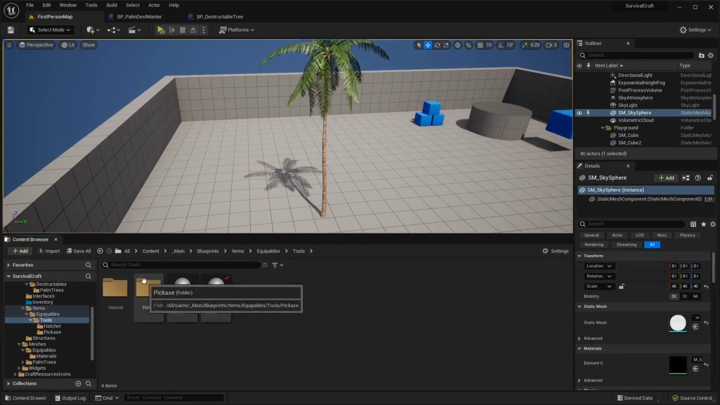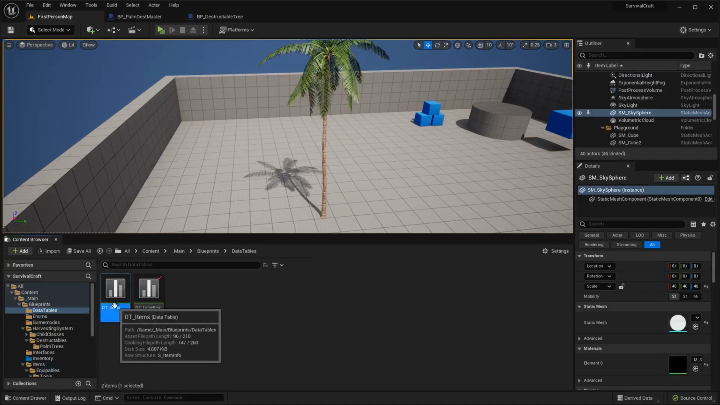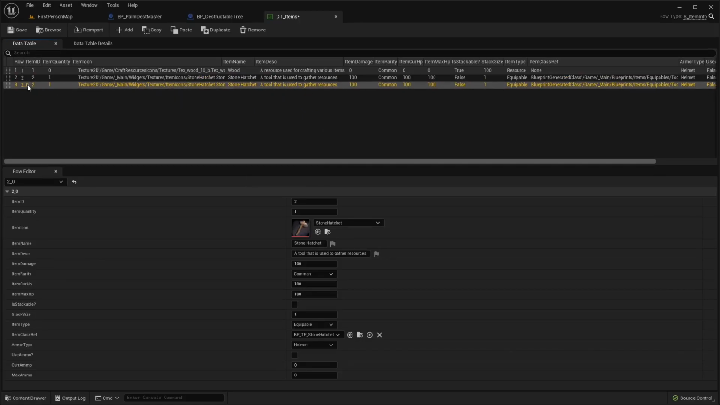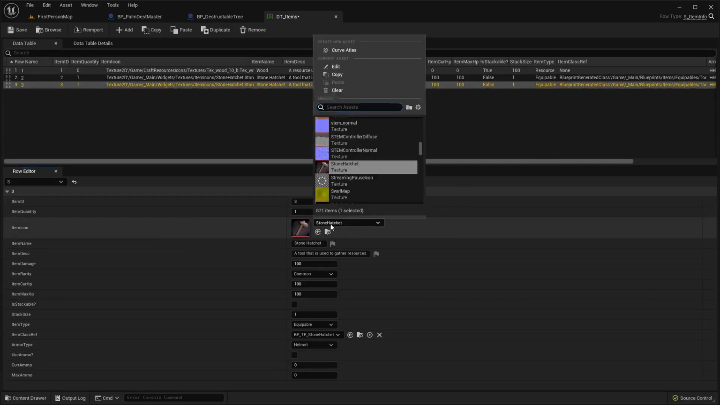The last thing that we need to do is add it as an item to our data table. So go to our data tables, DT items, and we can just duplicate this stone hatchet. So right click this row and click duplicate. Change the row name here. So expand this, change the row name to 3, and make sure we change the item ID to be 3 as well. The item quantity can be 1, and for the icon we need to go ahead and actually import this icon.